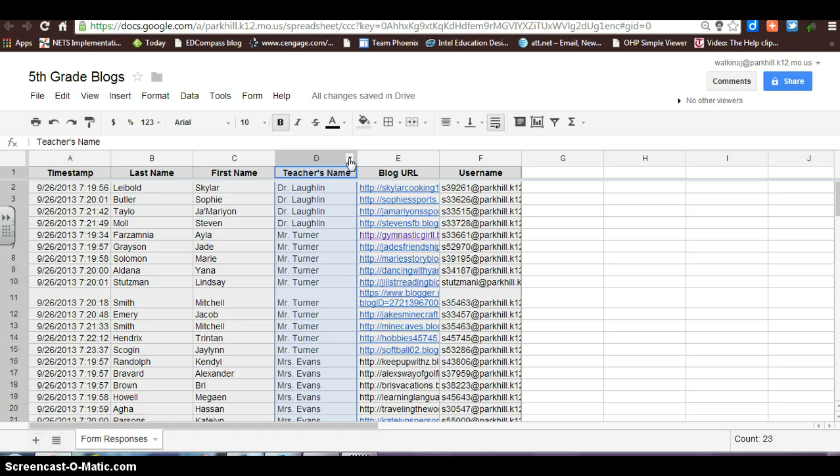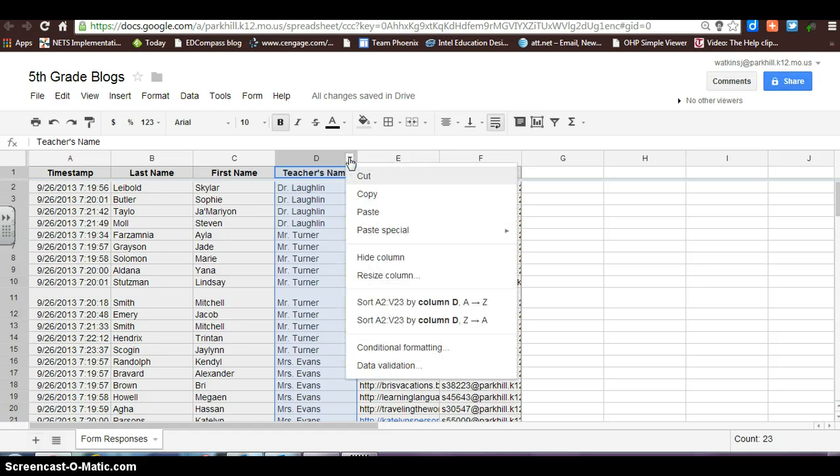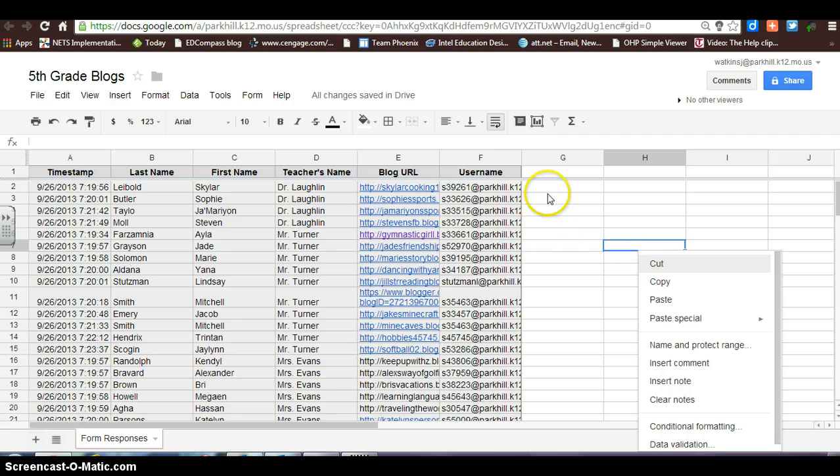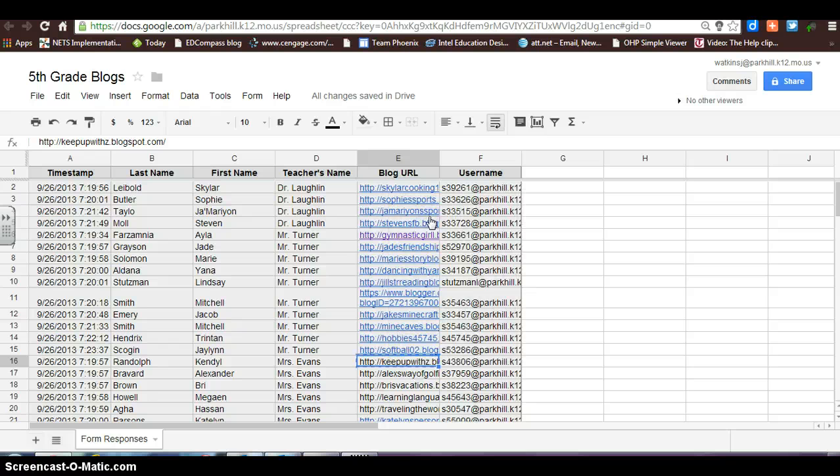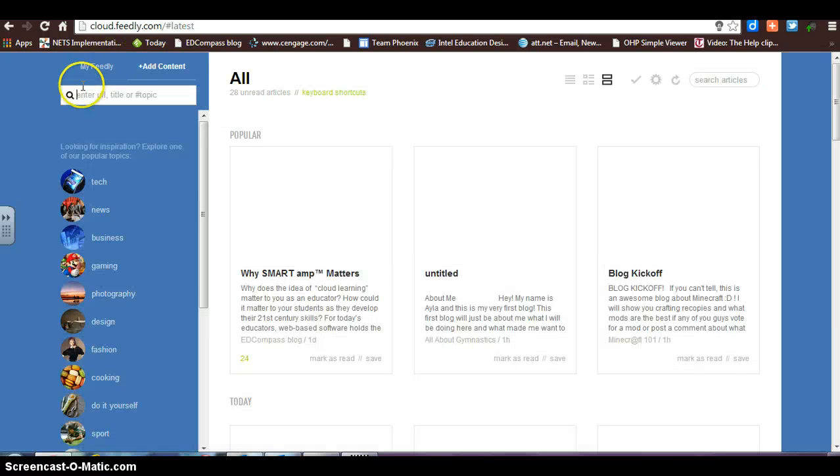Now remember to do that, you simply click the drop down box and you sort in that particular column. So I have sorted, so I have Dr. Laughlin's students who are blogging all together and Mr. Turner's, and I've already put those in. So I'm now to Mrs. Evans' class. So I'm going to start down here, and you simply select the URL column and go to copy, and then you go to Feedly, and we're going to paste it in the top where it says enter URL.